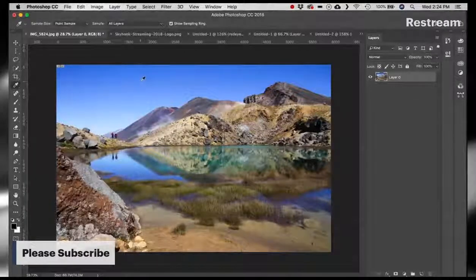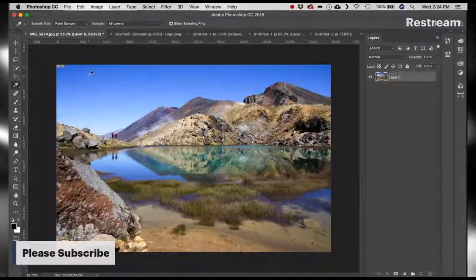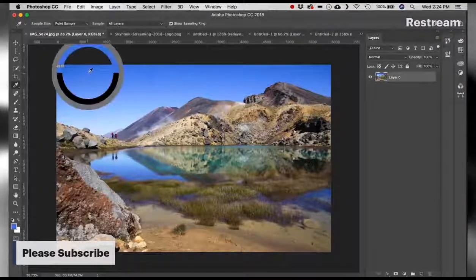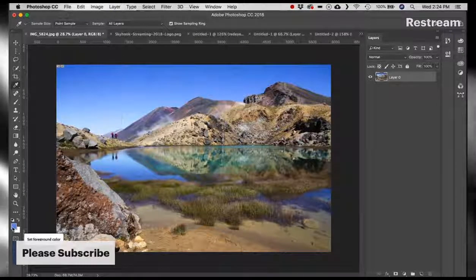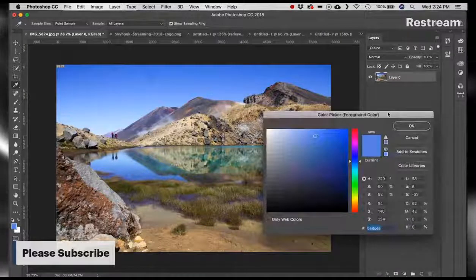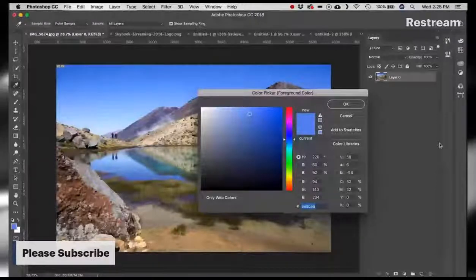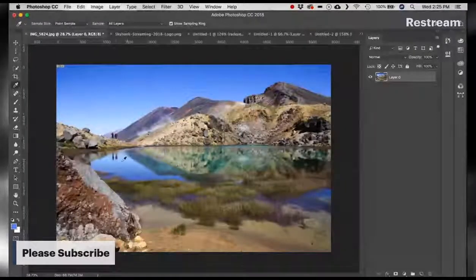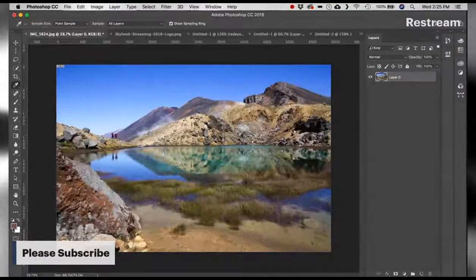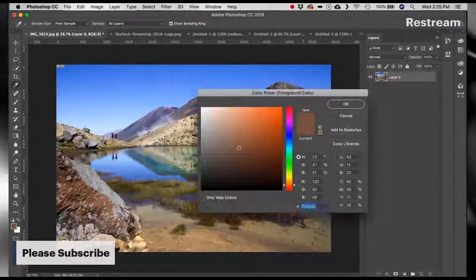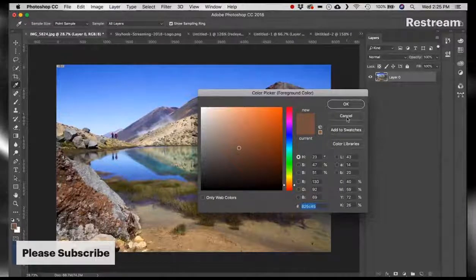Next up, we have the eyedropper tool. Now, the eyedropper tool can be used to select a color and move it into your color palette. So I'm just gonna select that blue sky. And you can see down here in our foreground color, that's the color we've just selected. It's very handy if you want to try to match a color or get an idea for what the hex value or RGB values are for a particular color.